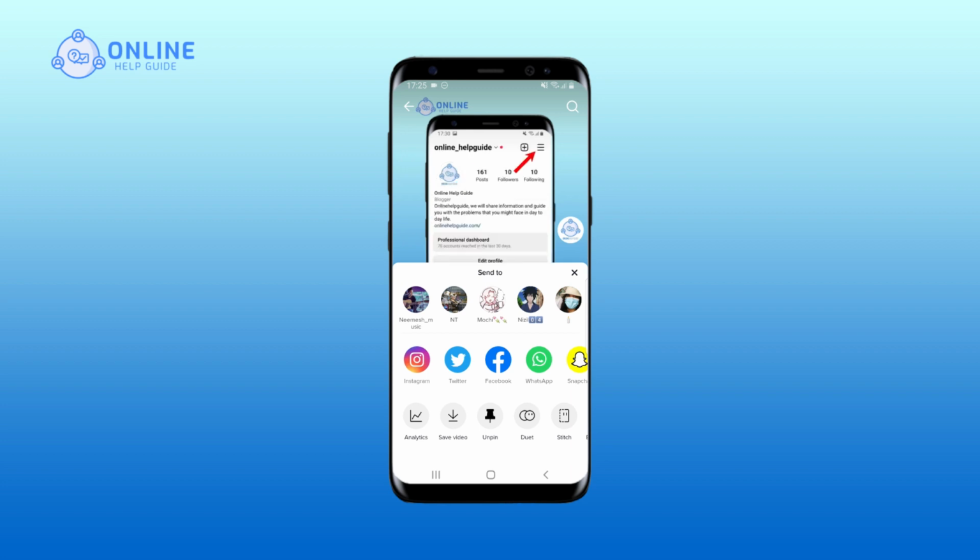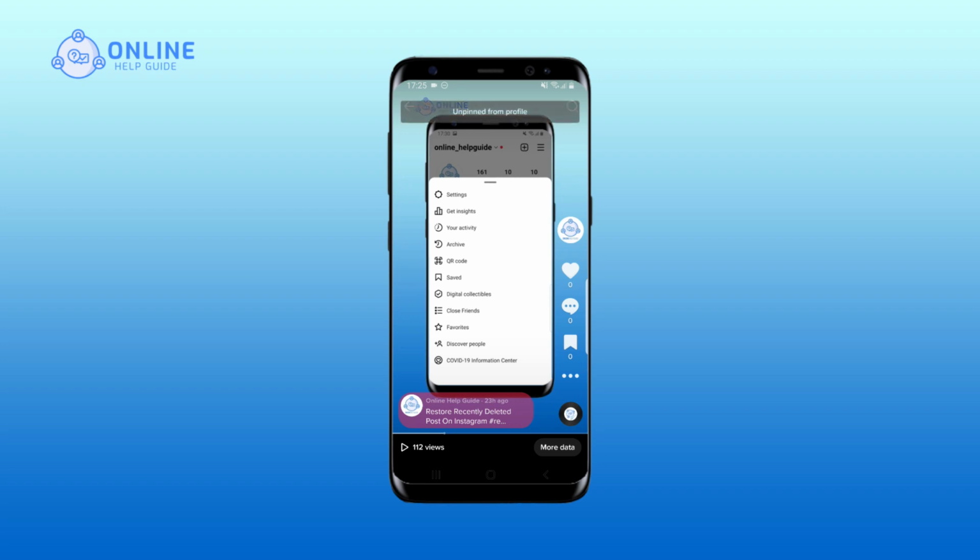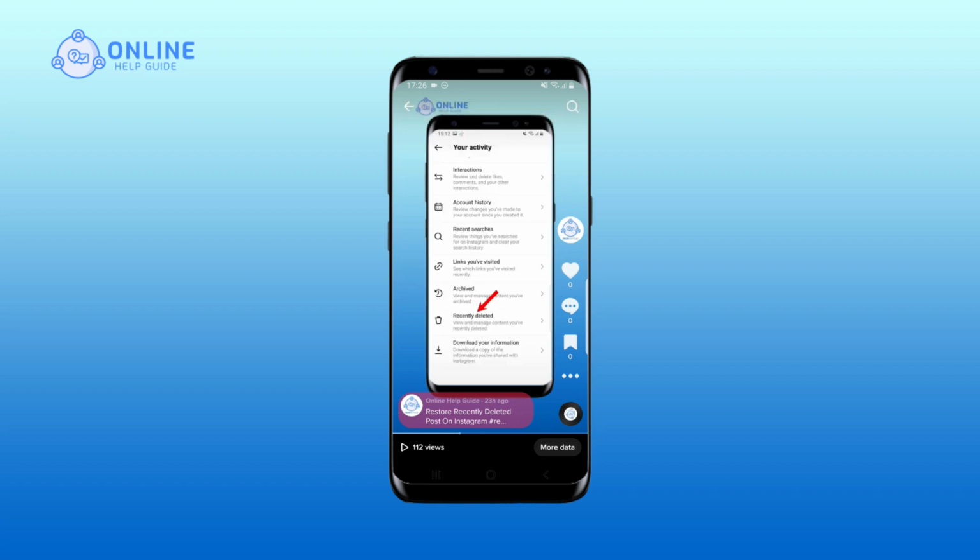You will see a lot of options. Tap on Unpin. So that is how you unpin TikTok video.